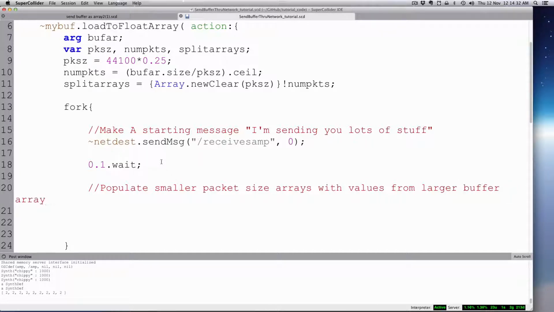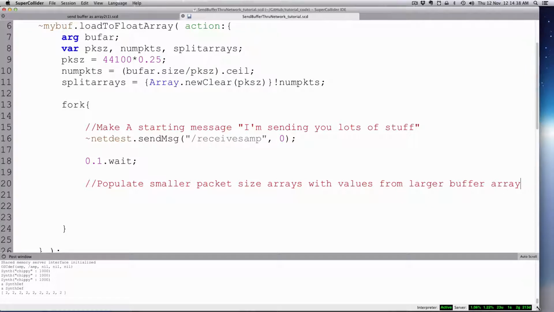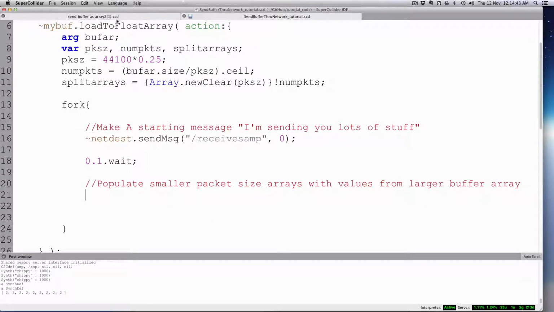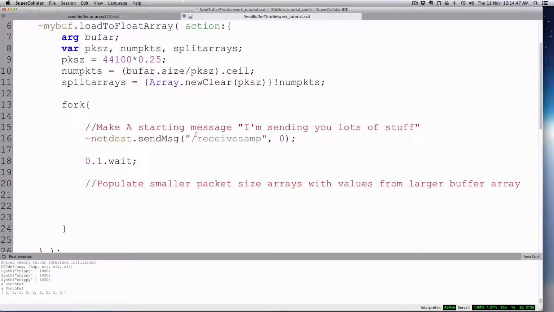Okay, so let's make that slightly smaller so we can fit. What do we do? We run a loop on the larger buffer array, so bufar.do. And basically these come in.